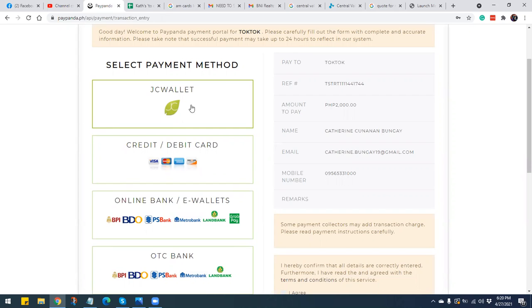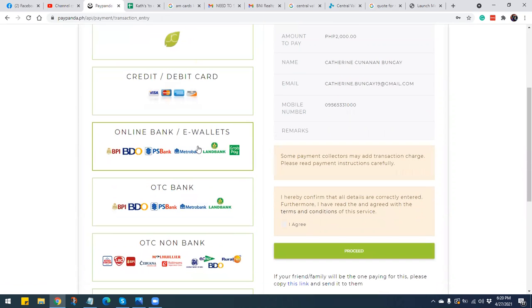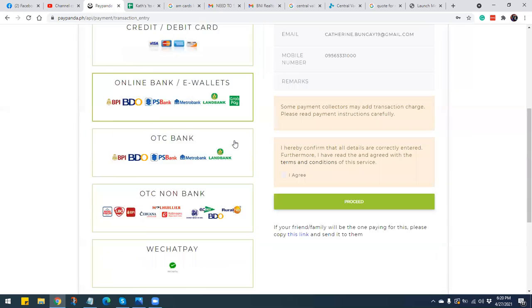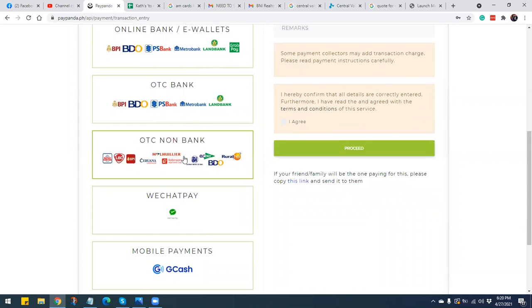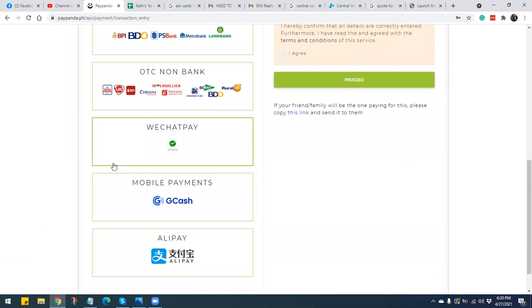If you have money on your JC wallet, you can use this, or you can use a credit or a debit card, online banking and e-wallets, over-the-counter banks, and some as Bayad Center, EasyPay, BPI, LPC, and more. You can also use WeChat Pay, mobile payments like GCash and Alipay.